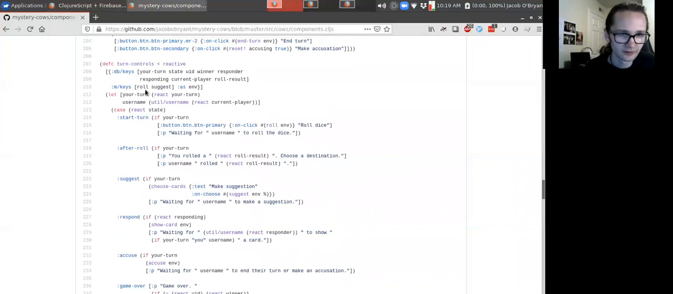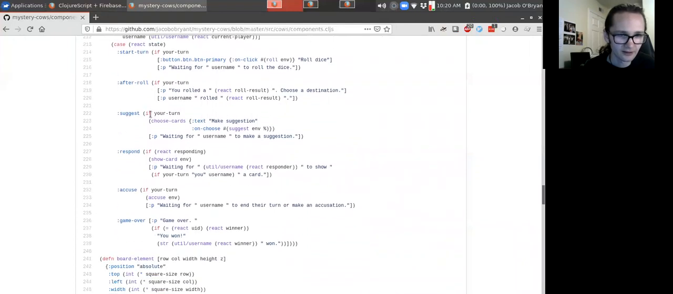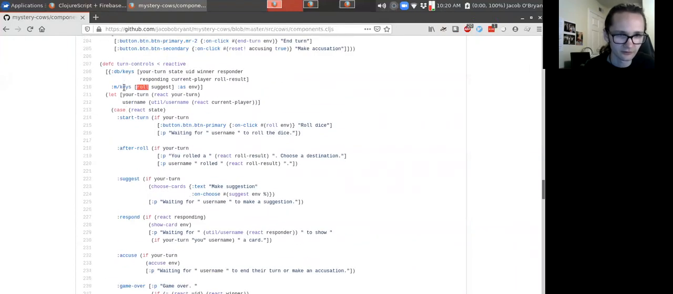So here you can see we have DB keys. These are all our bits of denormalized data, and I'll go over how this stuff is created later. For example, we see, is it your turn or not? And what is the current state of the game? And then we have certain mutations. So when they click roll dice, we're going to call this roll function. Here we just do a case on the state, and say, let's say start turn, so someone's going to roll the dice. If it's your turn, we show you a button, and if you click on it, then we call the roll function.